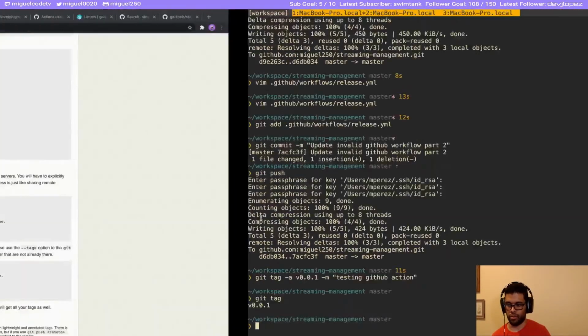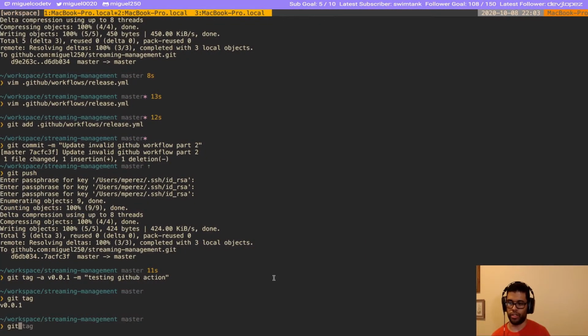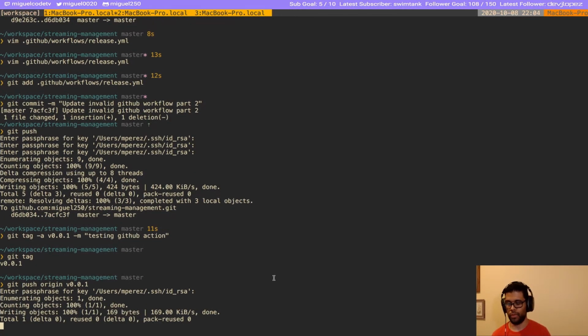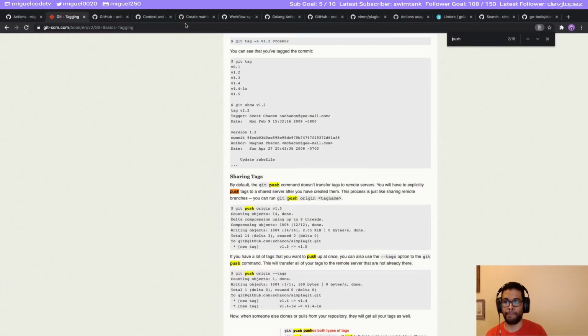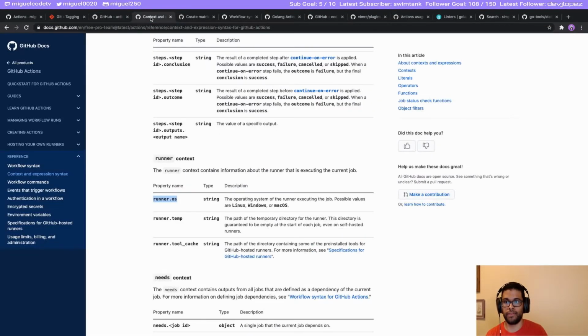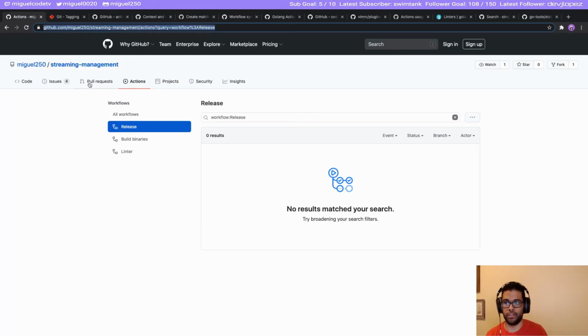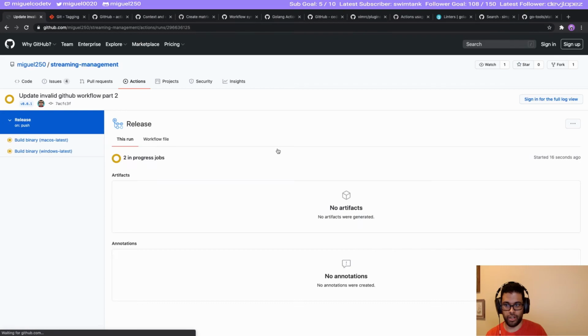And I believe if I do, okay, so if I do git push origin, and then I put a tag number, then I will be able to put it into GitHub. And then we can see our action in action. Here, refresh, and we can see our action taking part. So there are different steps that are going to happen.